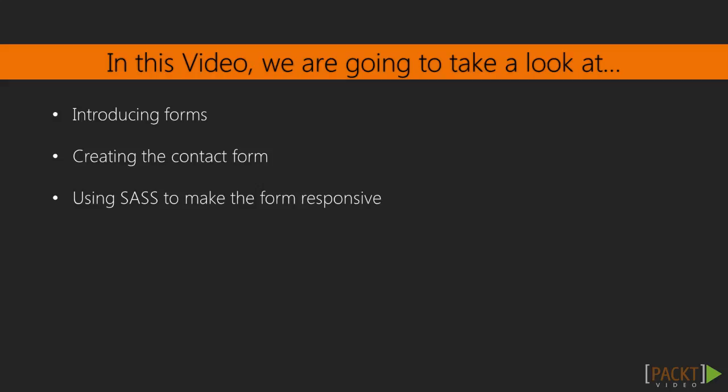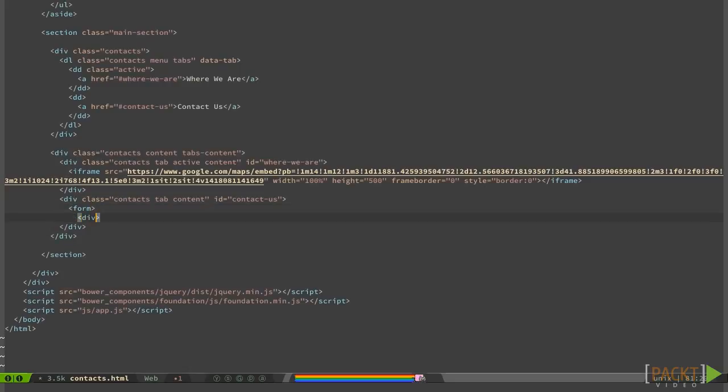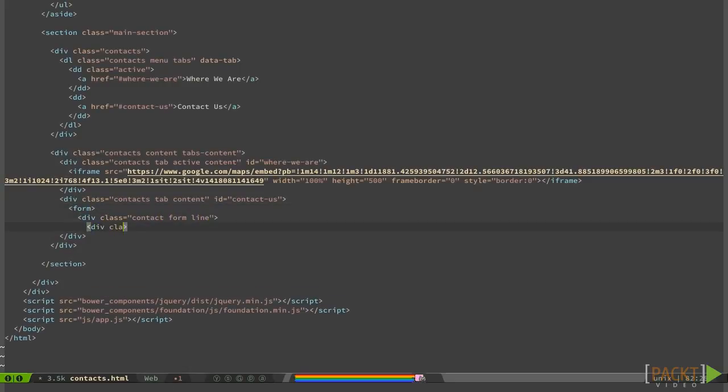In this video, we are going to make a simple HTML form, and you will see that with no effort, Foundation will make it responsive and nice looking. We are now going to create our contact form on the contact page you have already created.